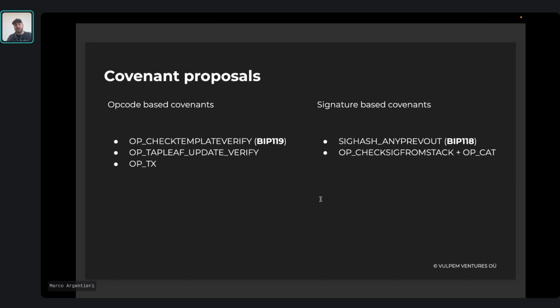What we actually have in Liquid is what you see on the right, which is check sig from stack and cat. It's very simple. What the check sig from stack opcode does is: give me any type of message, and whenever there is a message signed by this public key, I will unlock your script. This is different from the current check sig in Bitcoin, which requires signing the whole transaction. With check sig from stack, you can sign an arbitrary piece of data.